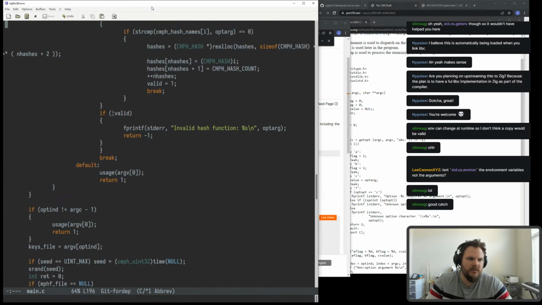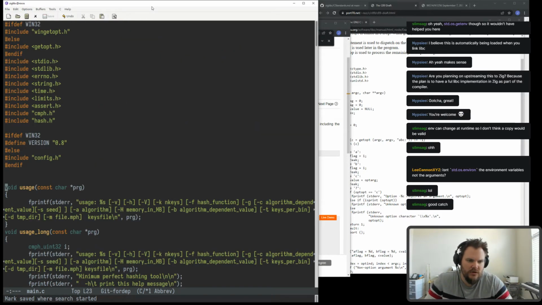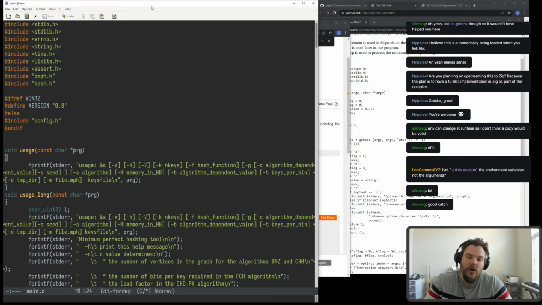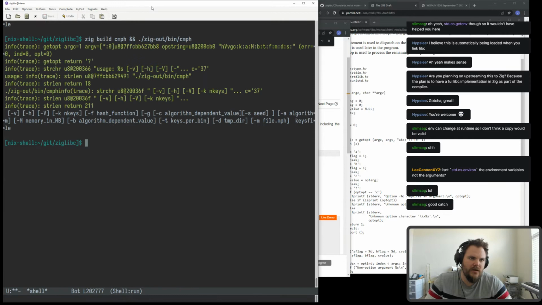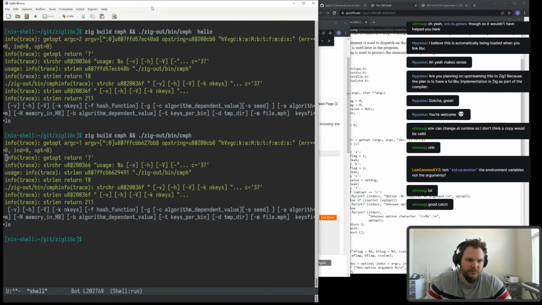I don't see any question mark. So it goes to the default use case and it prints usage. Who's calling? Oh, stircur is probably being called by our printf implementation. So it's looking for a % symbol. Yeah, so this is just the format string stuff.